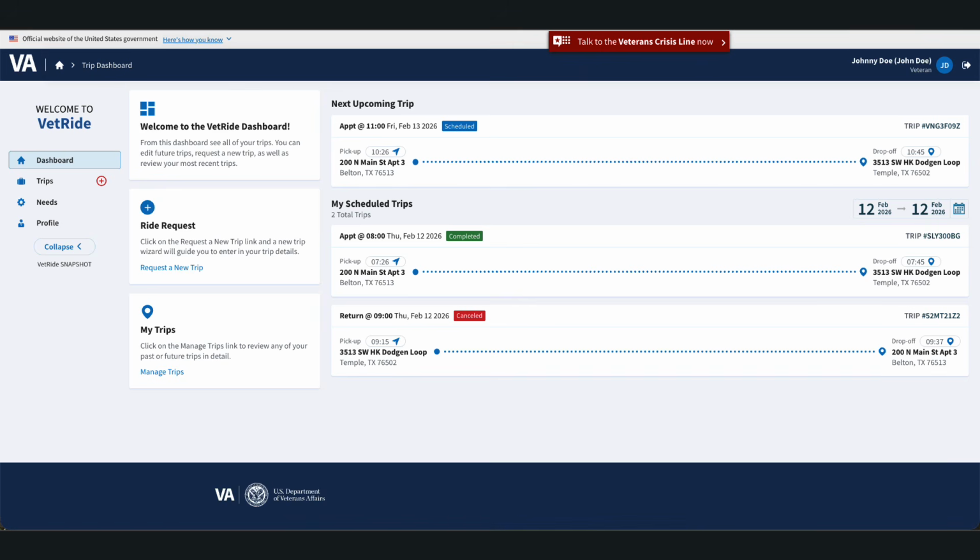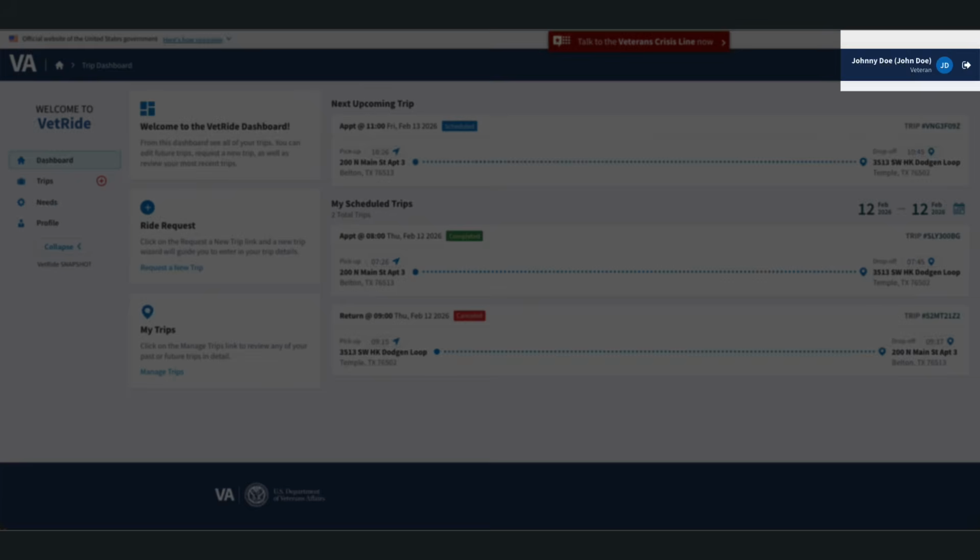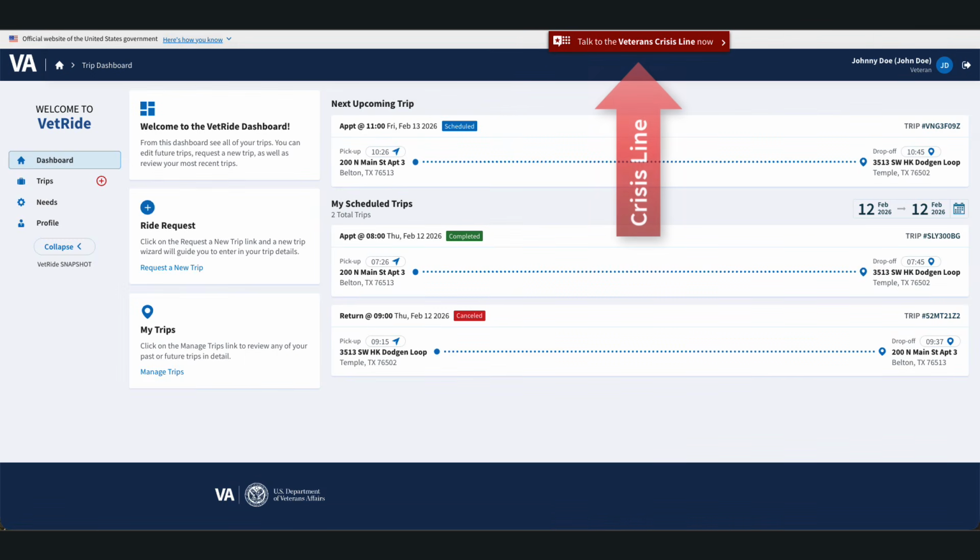The dashboard provides a centralized overview of your transportation activity. At the top right, you will see your name and the logout icon. Across the top banner, you will also see a red button to access the Veterans Crisis Line. This resource is always available if you or someone you know needs immediate help.